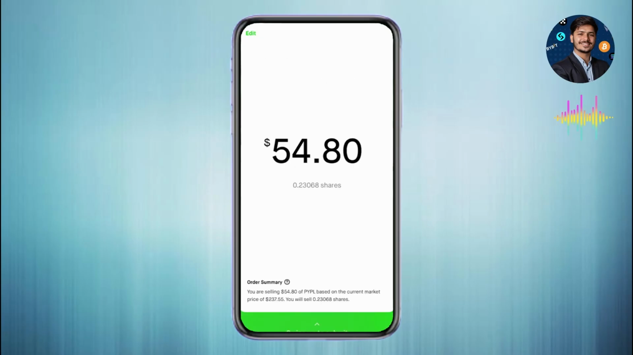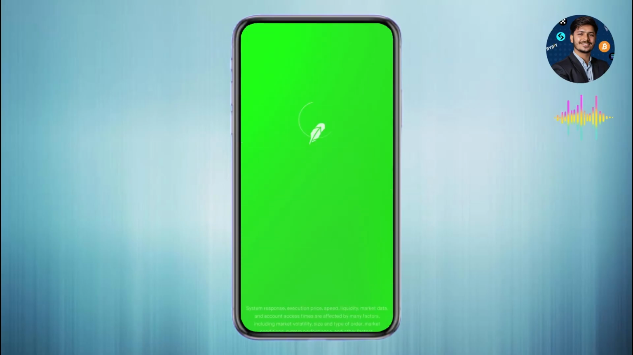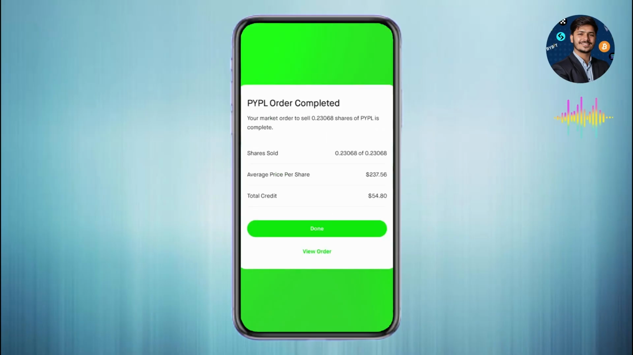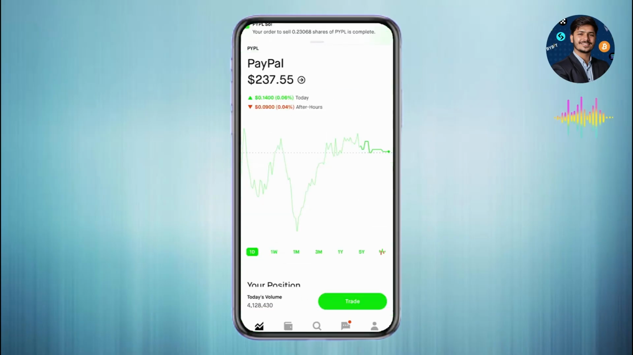Review the order summary carefully before proceeding. When ready, swipe up to execute the sale. The proceeds will immediately add to your buying power. You can verify the sale by checking your increased buying power or reviewing transaction history.